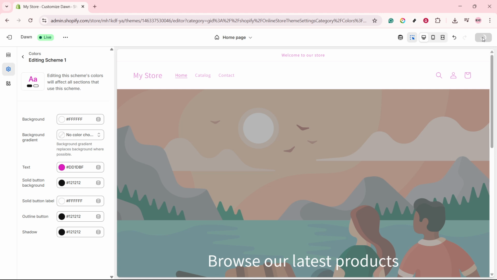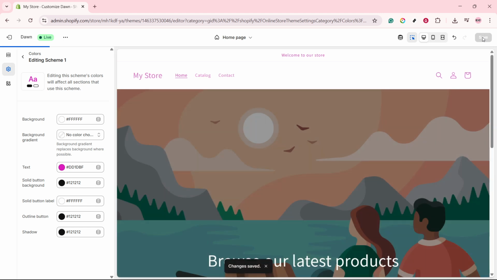And that's it. Your Shopify header text color is now updated. This not only enhances the aesthetic appeal of your store, but also strengthens your branding across your site. Remember, you can always revisit and tweak these settings should you wish to experiment with different color schemes, or if your branding evolves over time.